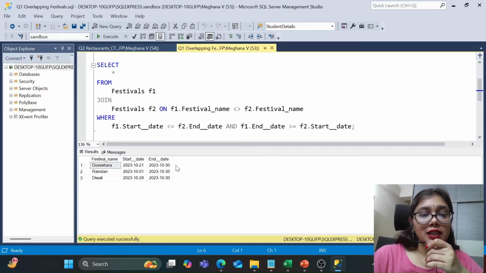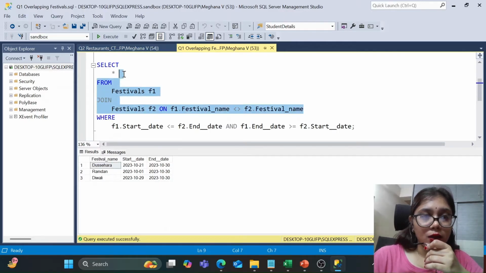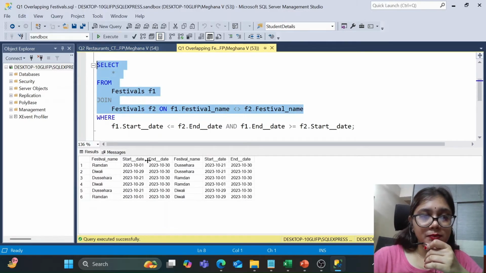For that, the main concept is self join, and here we are using two instances of the festivals table, F1 and F2. We are self joining, and this is the condition wherein we join one festival with the other two festivals, like Dashera is joined with Ramadan and Diwali. These are the results of the join, and we need the overlapping festivals, which means the start date of one should be less than the end date of the other, and the end date should be greater than the start date. So let's execute this.